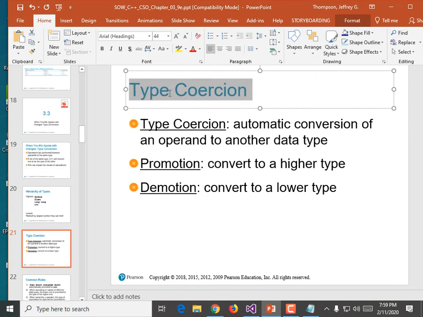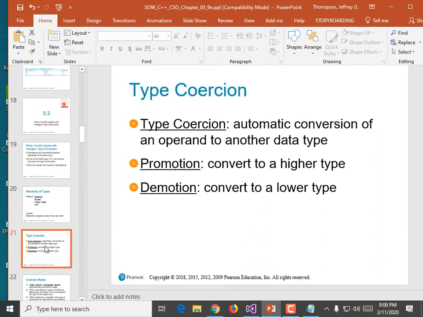So, type coercion. Sounds bad. I'm coercing it. That's an automatic conversion of an operand to another data type. Promotion is when it's being converted to a higher type, and that's always safe. Demotion is when it's being converted to a lower type, like when you do with a cast. That's not safe. But when you cast it, you're telling the compiler, okay, I accept the risks. I know that the values are going to be okay. It's my fault if any data is lost.